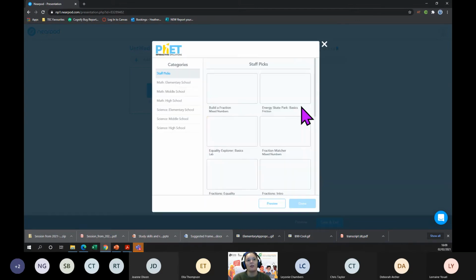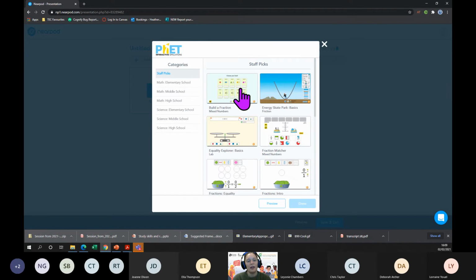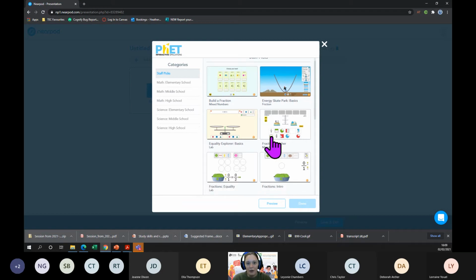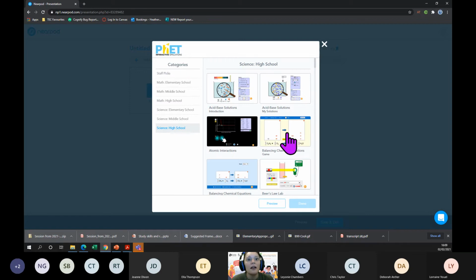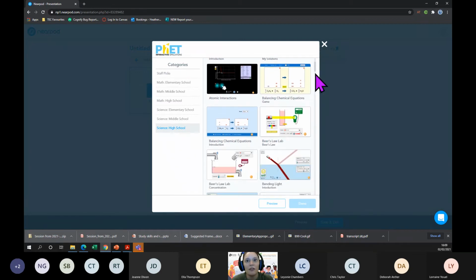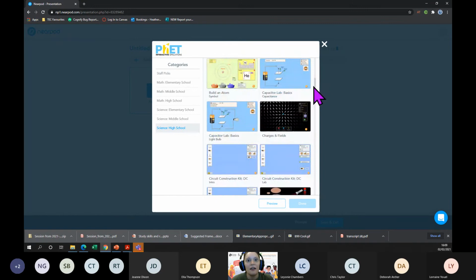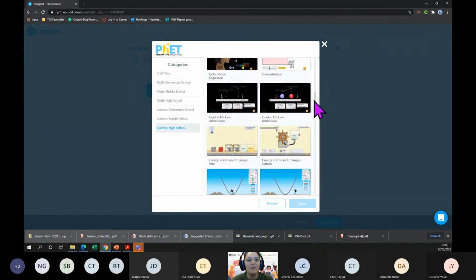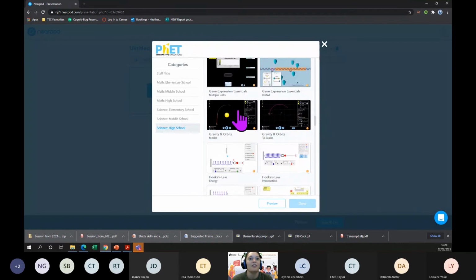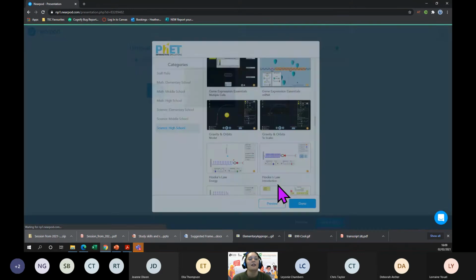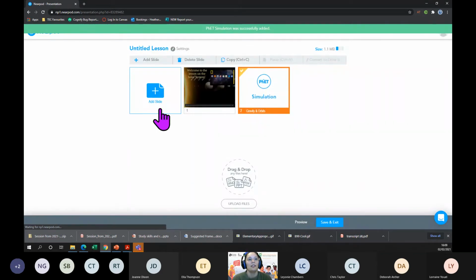These PhET simulations are quite cool. They explain how to do different types of experiments and how things work. If I wanted to go, let's go on to here. You've got things like atoms and all sorts of things. So you can find one on physics. Charges and fields. It's kind of physics. Gravity and orbits. Yes, let's do that. There we go. So this is a little simulation. I'm going to click done. There we go. So that's a little simulation that's added in there.